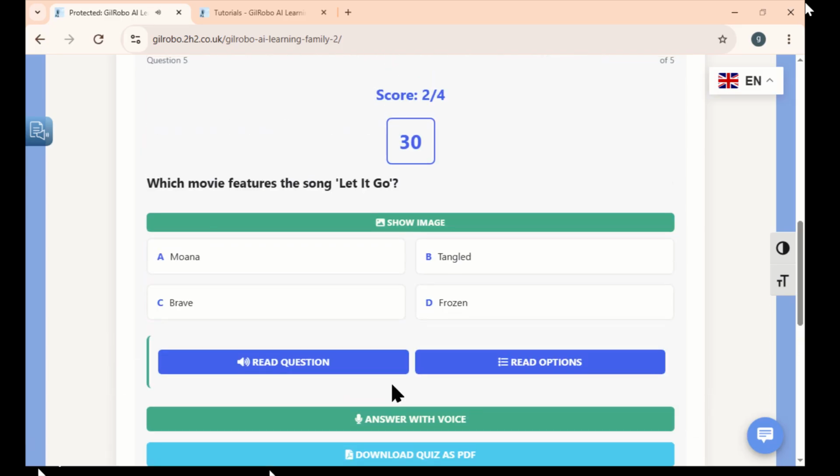Which movie features the song Let It Go? Options: A. Moana. B. Tangled. C. Brave. D. Frozen.